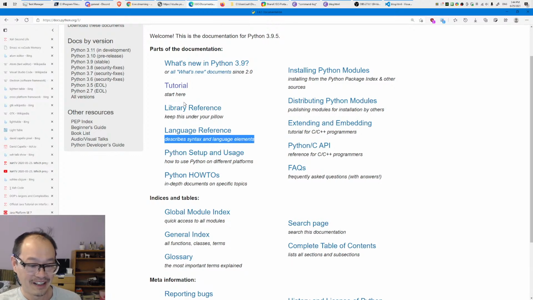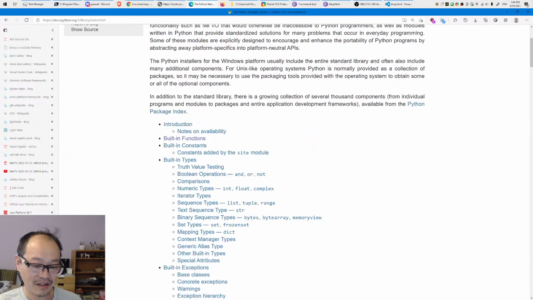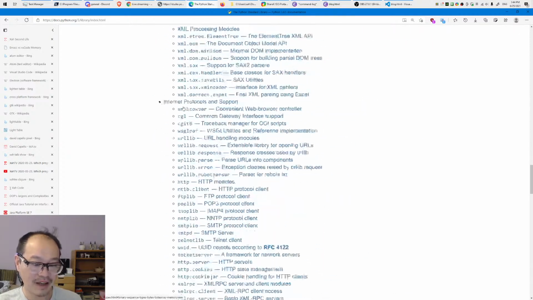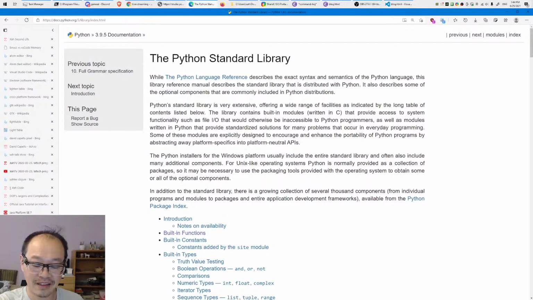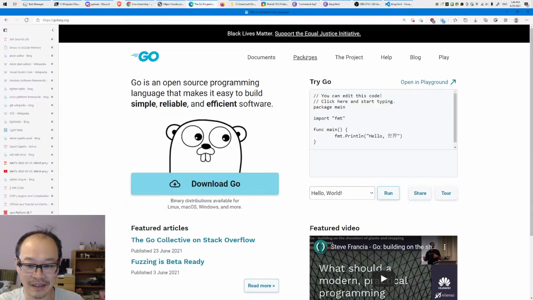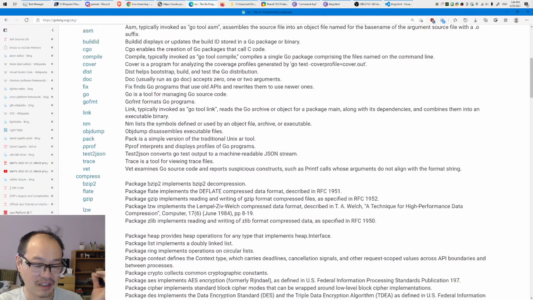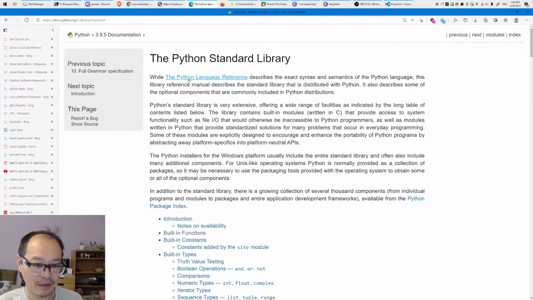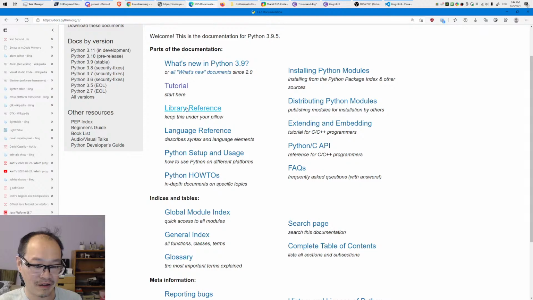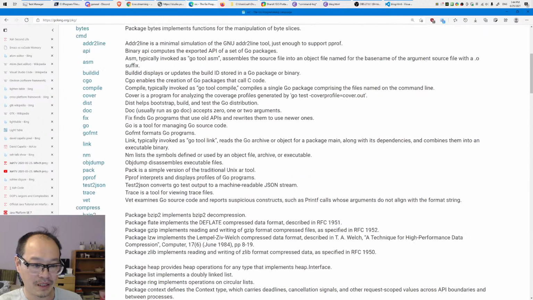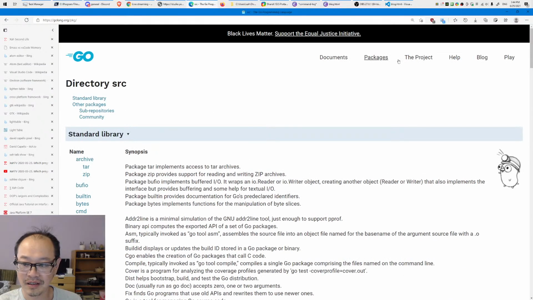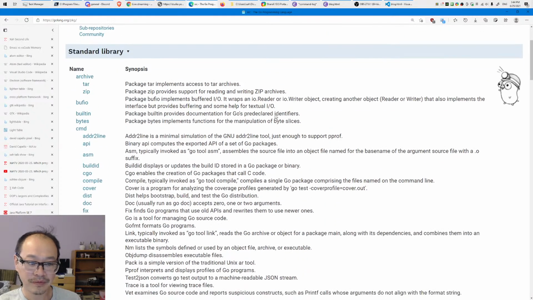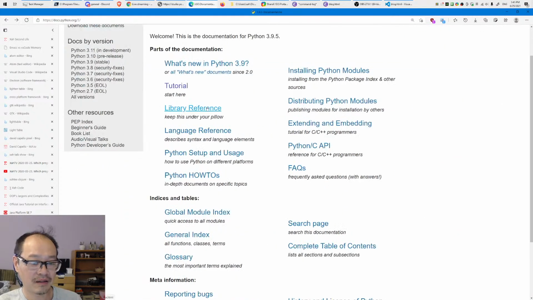So let me tell you what they are. The library reference is kind of analogous to Golang's packages. This is the bread and butter. This is the part you have to go to the most when you actually code in this language. So in the same way, Python calls it library reference, similar to Golang's packages. So that's what that is.